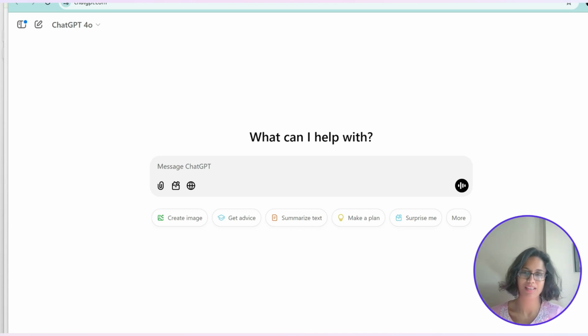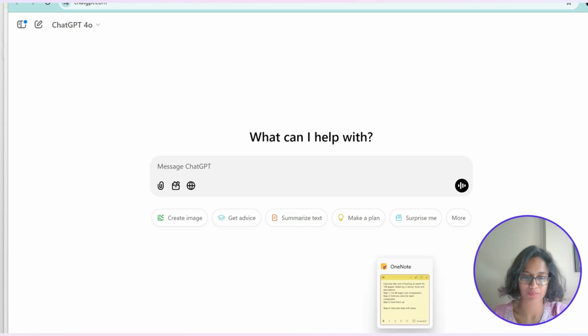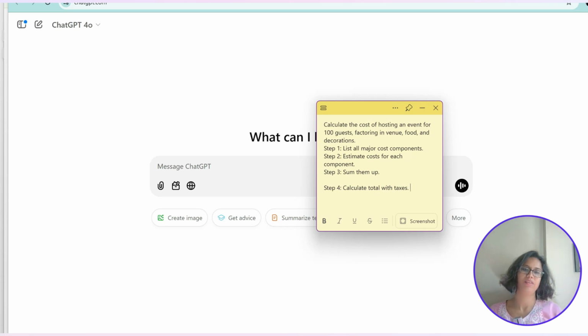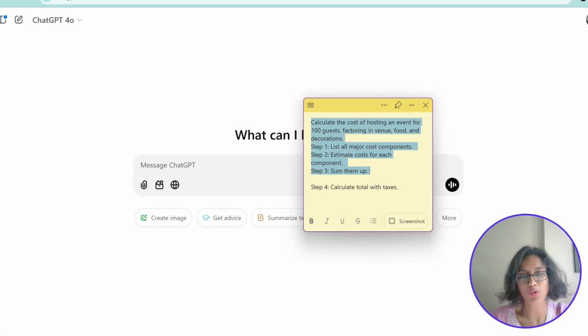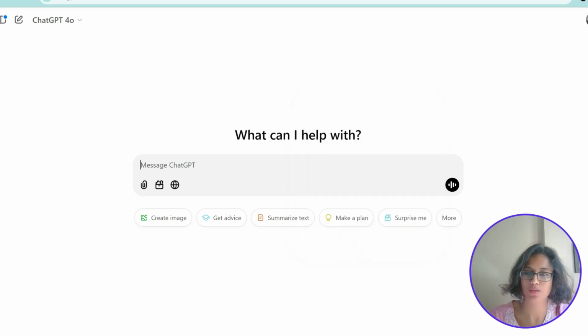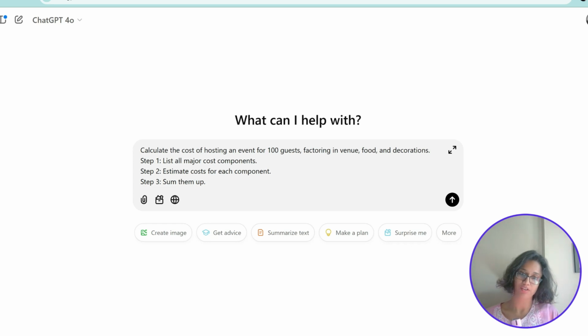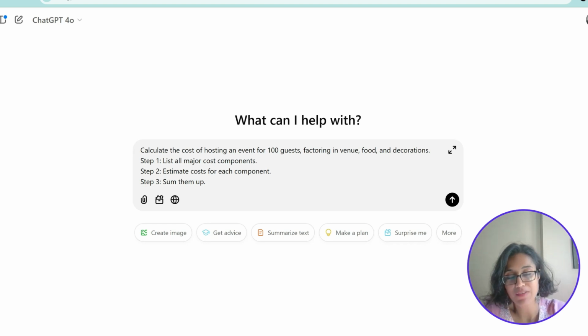This is my ChatGPT window. Let's begin with a clear, specific problem. Imagine you're hosting an event for, say, 100 guests and you need to calculate the total cost or estimate the total cost. What would you do? I'm going to ask GPT to calculate the cost of hosting an event for 100 guests, factoring in venue, food, and decoration. So this is a specific aspect, and I have outlined the steps.